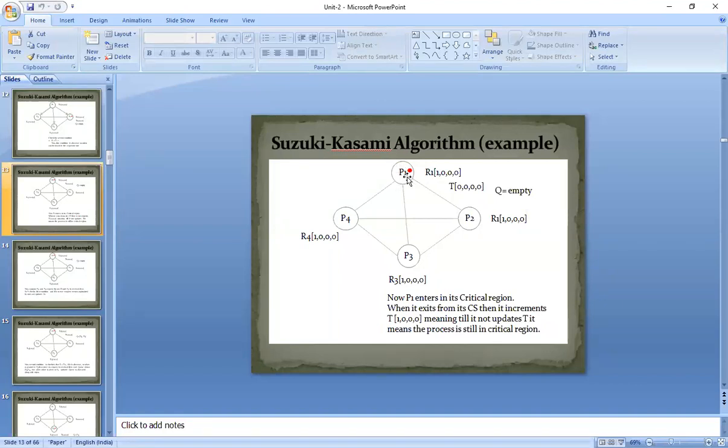Once it has finished its task in the critical section, it increments the first entity of the token vector from 0 to 1. That is, it increments T to 1, 0, 0, 0. Till it does not update T, it means the process is still in the critical area. Once it executes and tries to exit from its critical section, only then will the first entity of the token value be incremented. Otherwise, it will remain 0, 0, 0, 0. So this will indicate that if the token value is not updated, it means that the process which has received the token is still in its critical section and no other. So it will update this token value from 0, 0, 0, 0 to 1, 0, 0, 0.